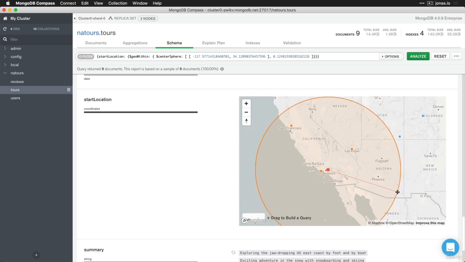Okay. And I believe that our radius was something like 0.1. So something like this, let's say. And so you see that actually 3 documents, so 3 tours, fall within this sphere that we just created. Okay, so we have this sphere with a radius of 0.1, as you can see up here.